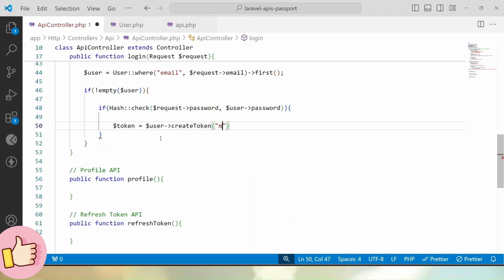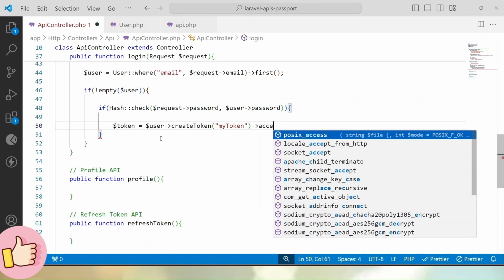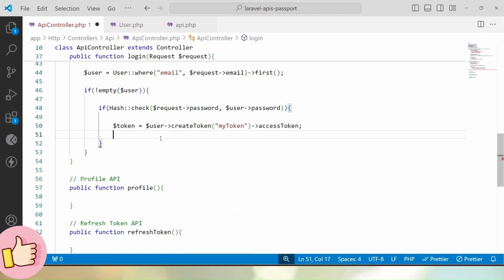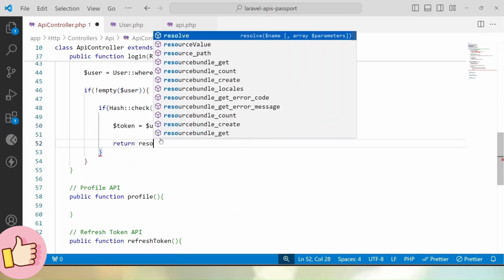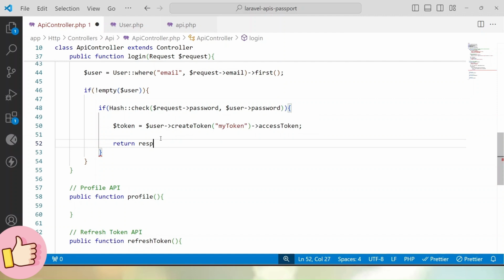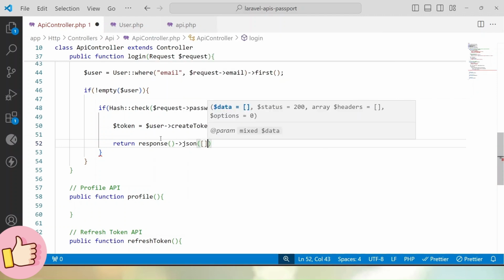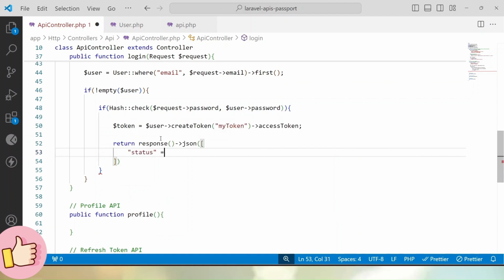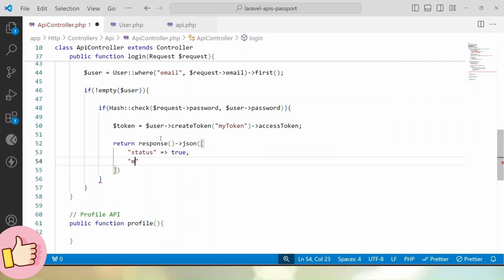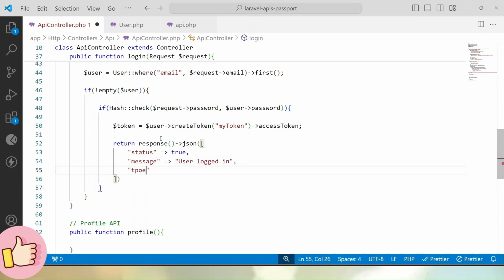Let's pass the token name; I am passing my token, and here I need to generate the access token value. Now here, return response JSON, and here status equals true, message equals user logged in, and token equals, let's pass this token.